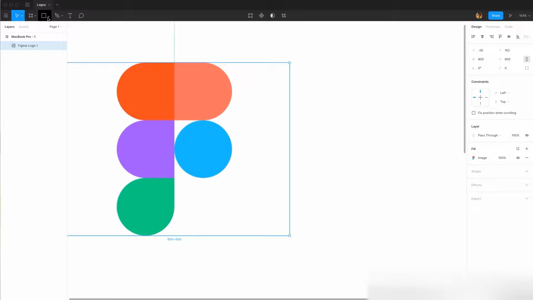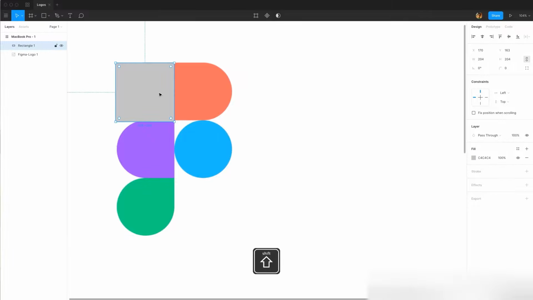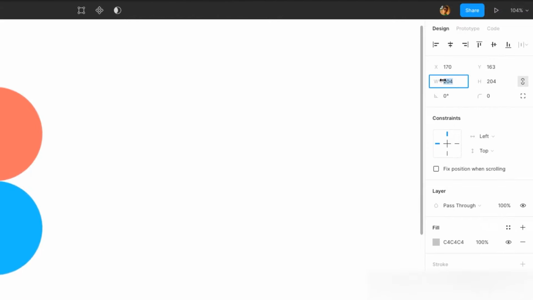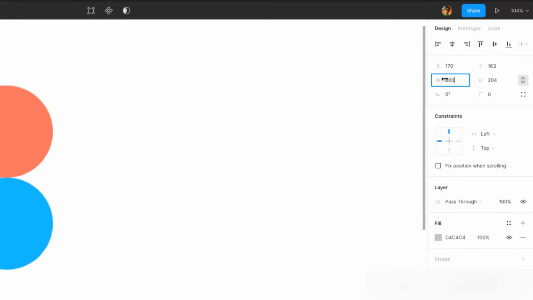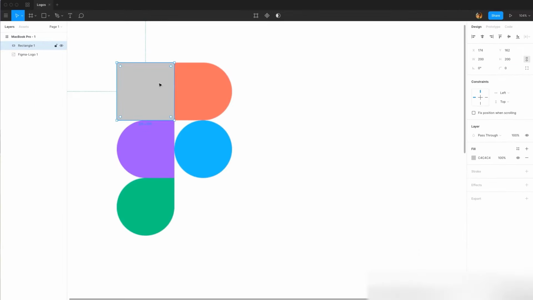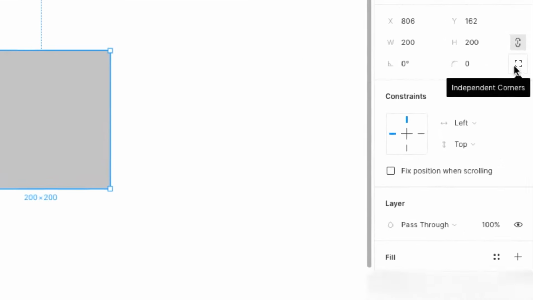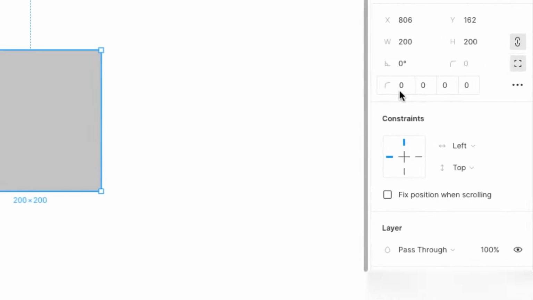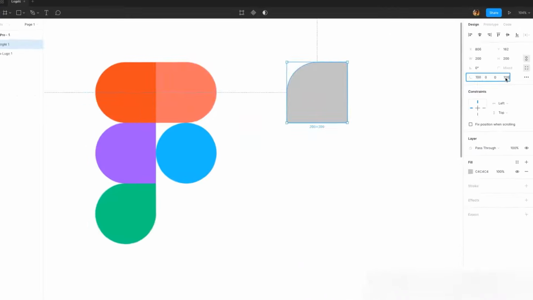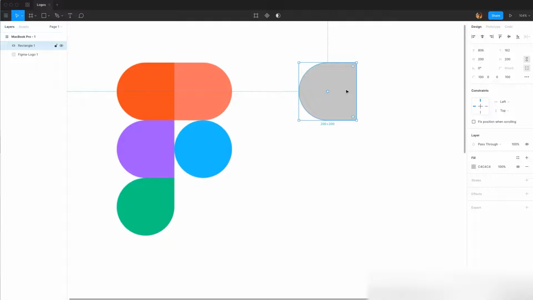First of all, let's insert a rectangle here. I'm going to hold shift in order to create a square. Then I'm going to set the width and height to 200 like this. It's pretty good. Let's move it to the right side. Now I need to round these two corners, okay? So I'm going to click on independent corners like this, and let's set top left corner radius to 100 and bottom left corner radius to 100 as well. And as you can see, we've got the same shape as the Figma's logo.